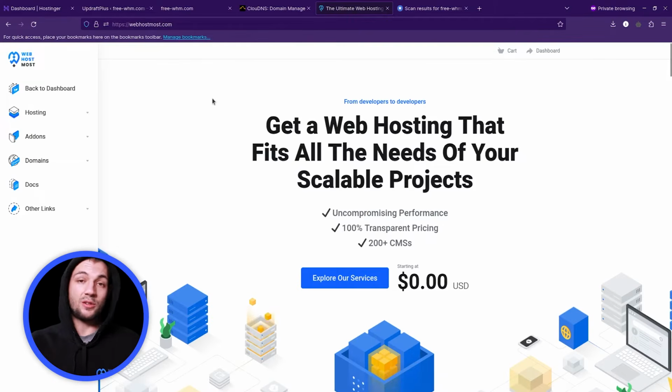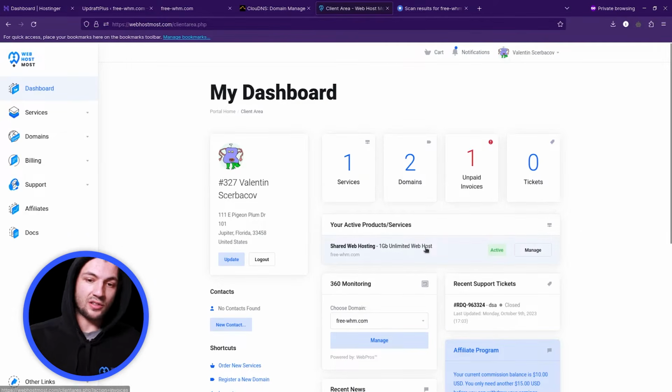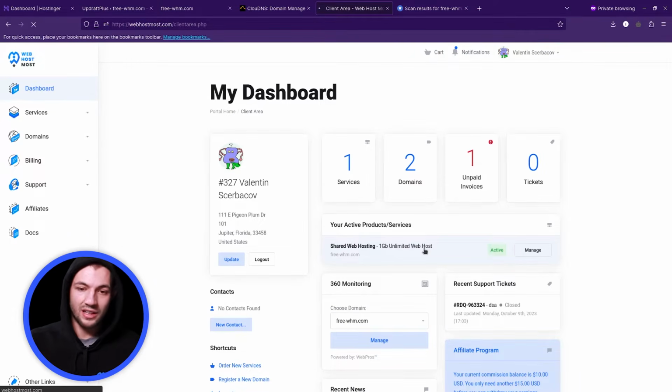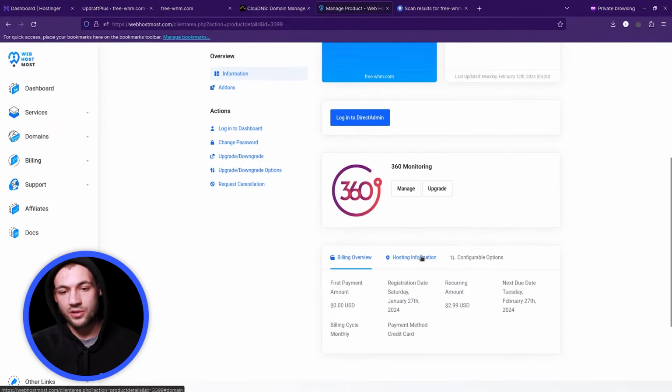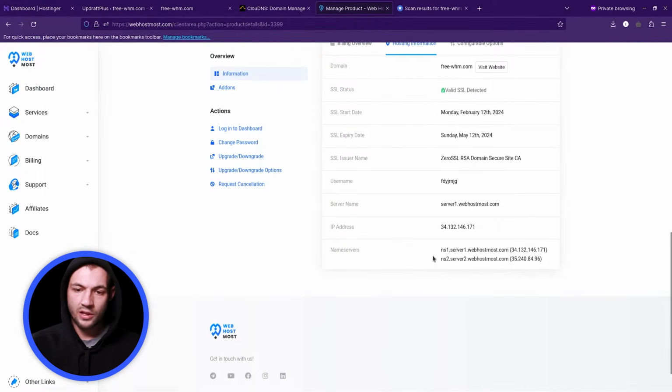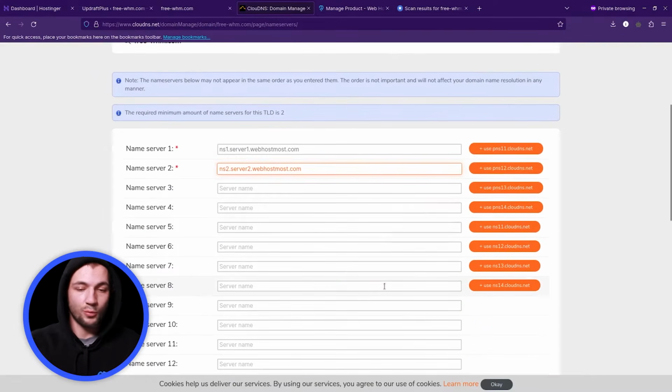So from this website, you need to log into your account. I am logged in already, so I will just select the service that I'm using, which is 1 gig unlimited web host. Scroll all the way down, click hosting information, and from here, you'll have NS records. Remember that we have to reassign name servers for this domain to point to WebHostMost actually. So let's go back to our domain provider and let's assign name servers from WebHostMost.